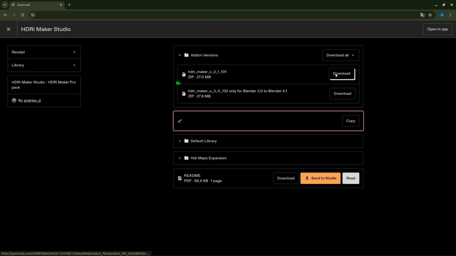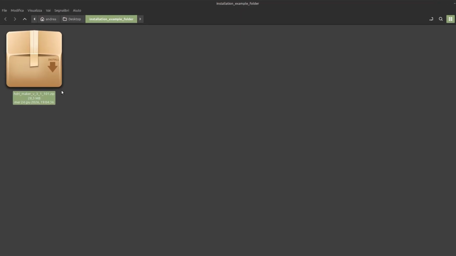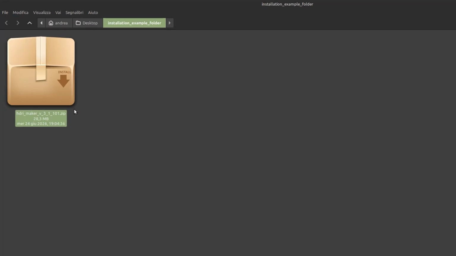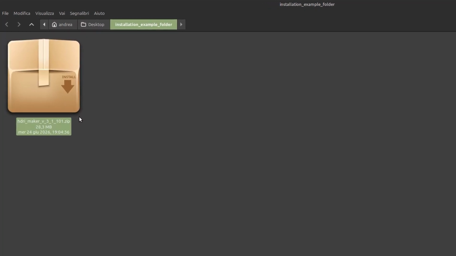And you will recognize the Addon file because it contains the version number right after the name and will be in zip format. Make sure your browser does not uncompress the zip file during download. The add-on must remain in zip format to be installed correctly.